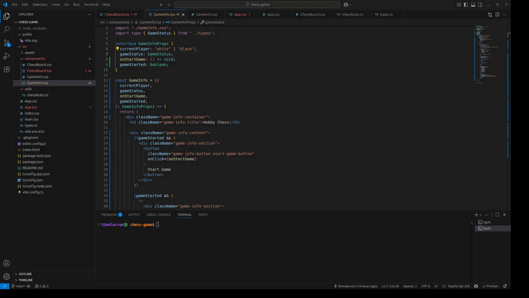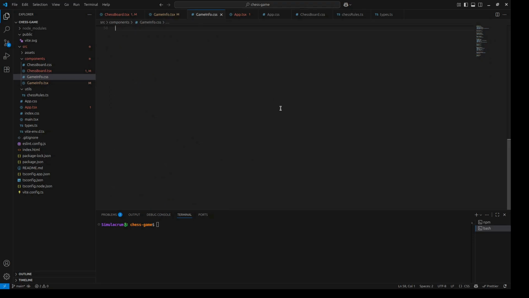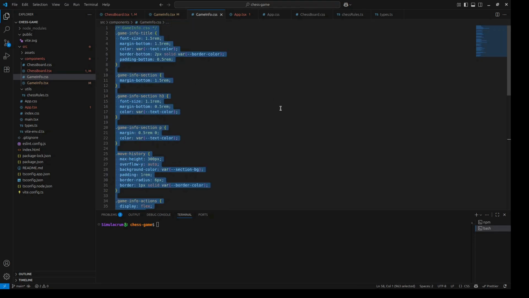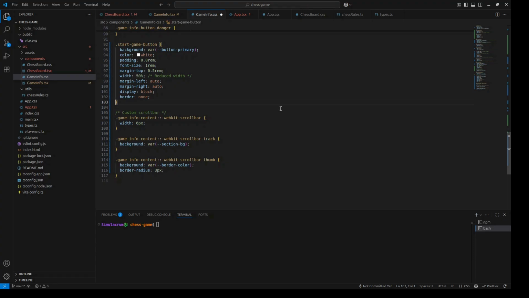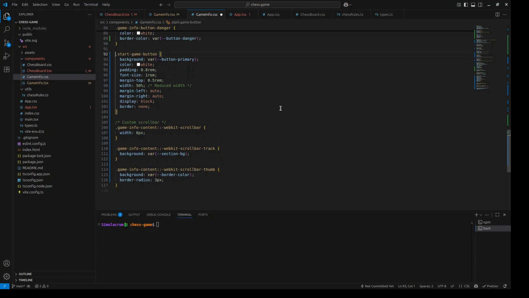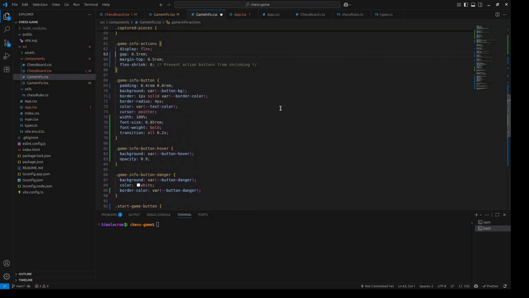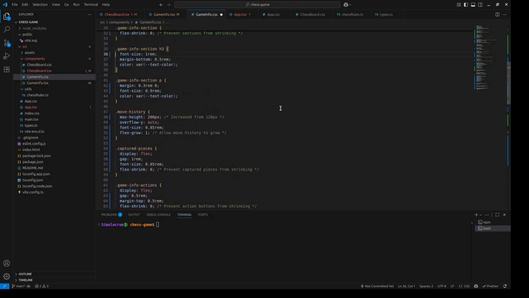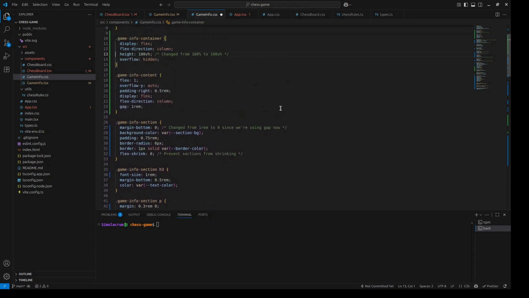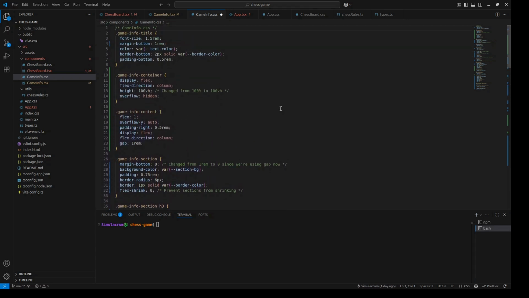So now we will update the CSS, and game info.css will look like this. So there is a bit of styling added towards the end here. And yeah, you might want to pause the video here and go through the styles. There is quite a bit of change here. And now we will update app.tsx.